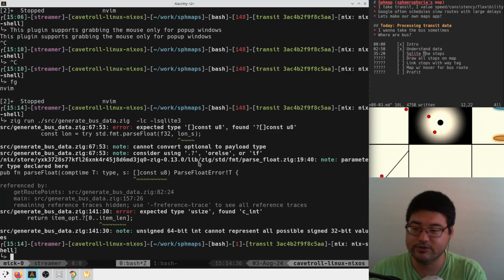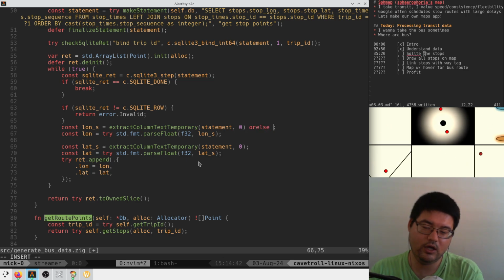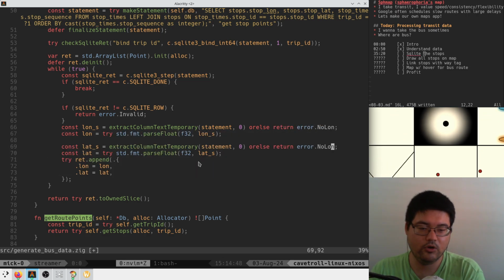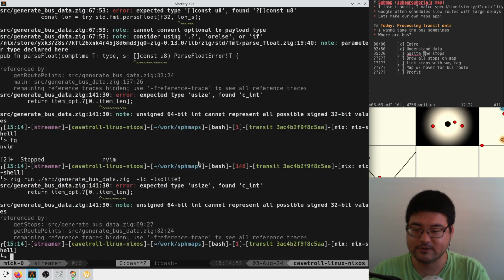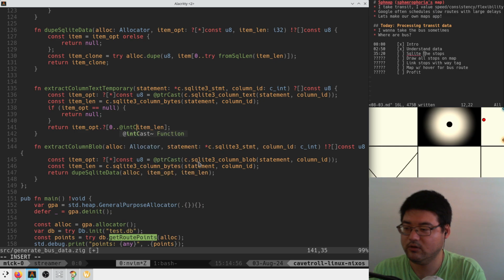We were so close. Question mark. Right. So line 67, this is or else error, no lon, no lat. Expected usize, found int. So this is at 141. We need to int cast this thing.